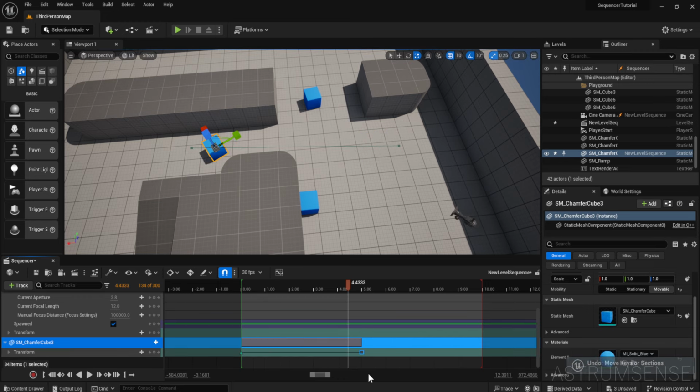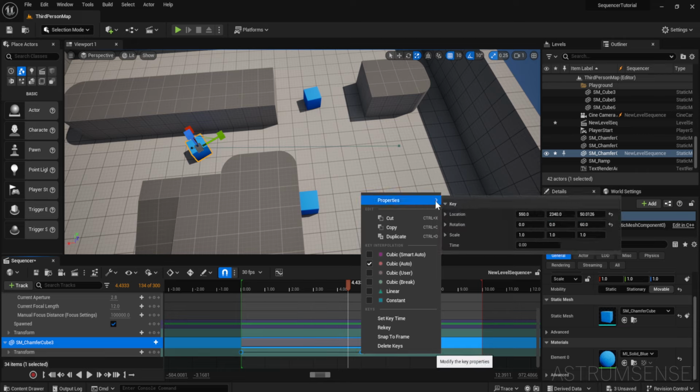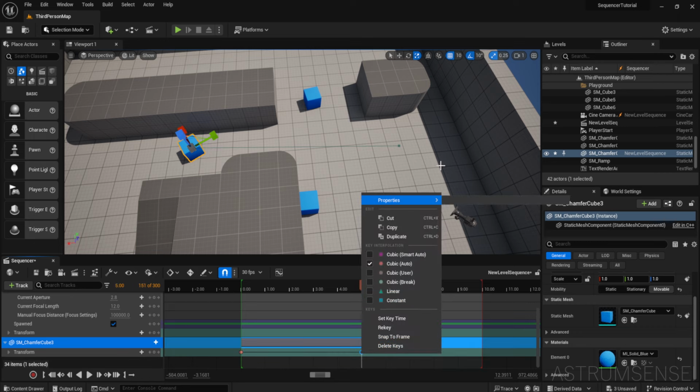Okay, no worries. So we're going to right click on both of them and put them back to cubic auto. And also you have some keyframe properties here that you can change. For example, this one, you can change the location, rotation, and scale. So also the time, which time it's at.